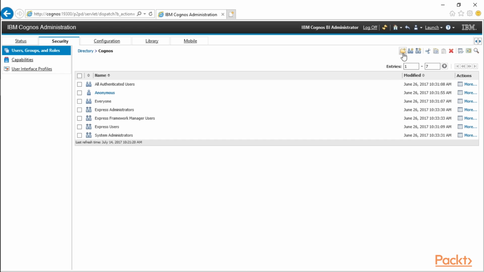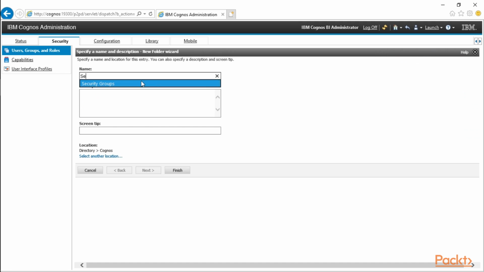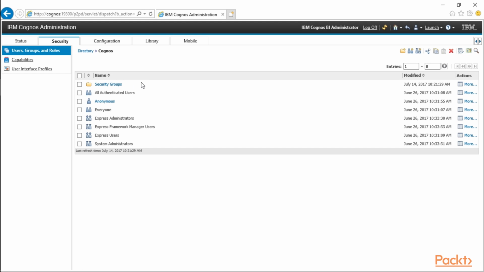So first up, let's go ahead and create a folder. We're going to call this Security Groups. And why we want to do this is going to keep our security groups separate from the various Cognos roles that come inside Cognos in this demo.